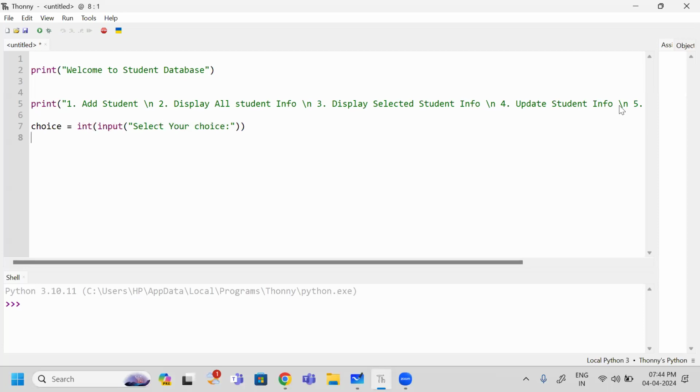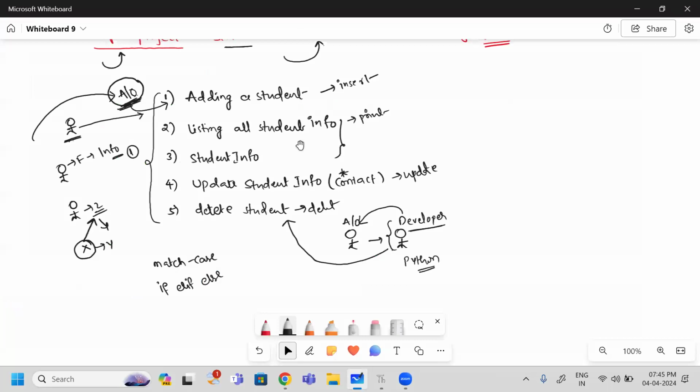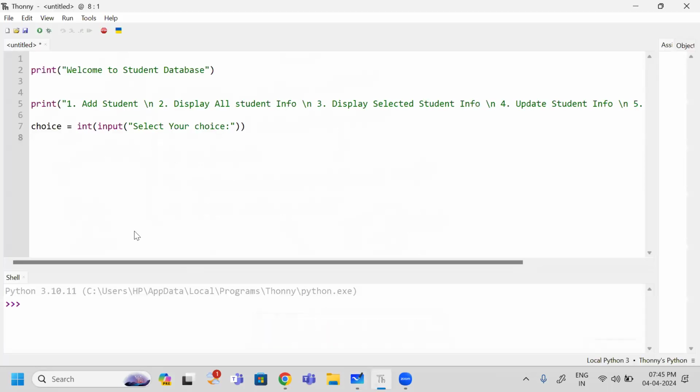Next, when this choice has been taken by my application, what can I do? I need to provide that service to administrative officer. So which one we need to use? If else if is better or match case is better? Tell me which one is better from these two? Match case. So we will go for match case and we will implement this one. So here match followed by choice I am taking.